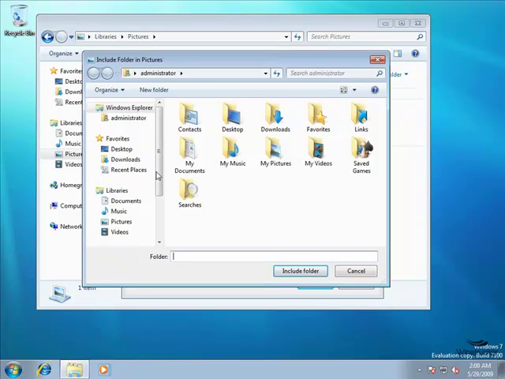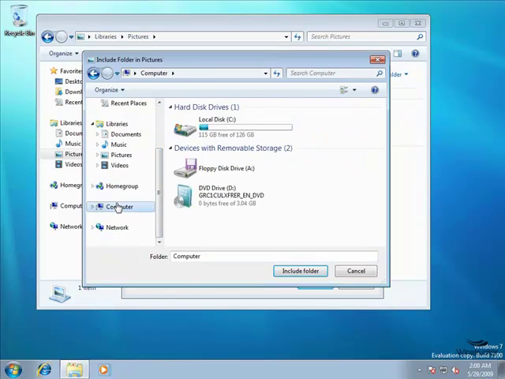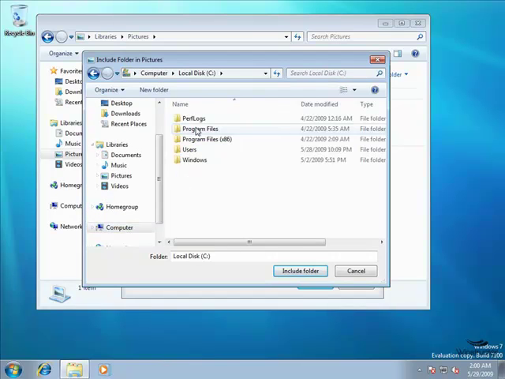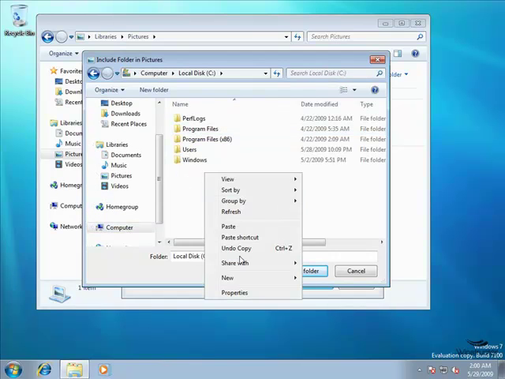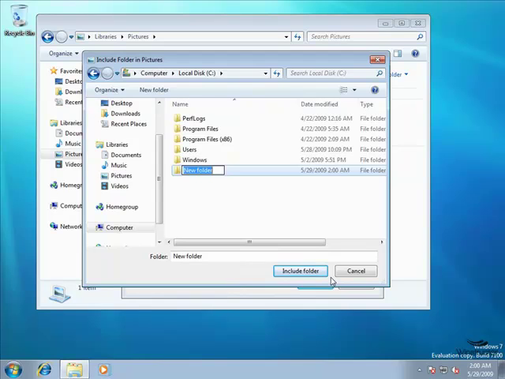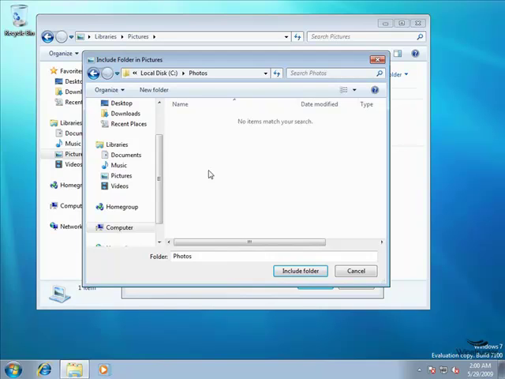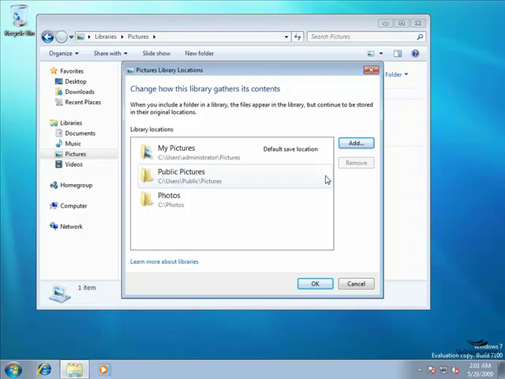So firstly, let's go to our computer, and then our C drive, and I'm going to quickly create a new folder here, and I'll call this Photos, and we'll double click on that folder. And down the bottom we'll choose Include Folder. And we'll click OK.